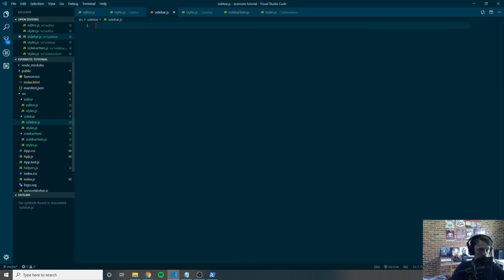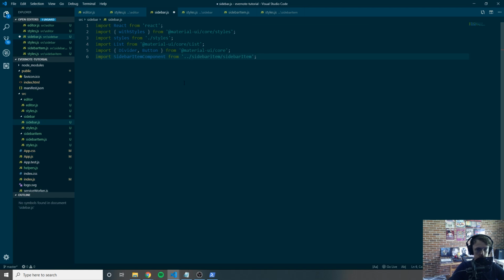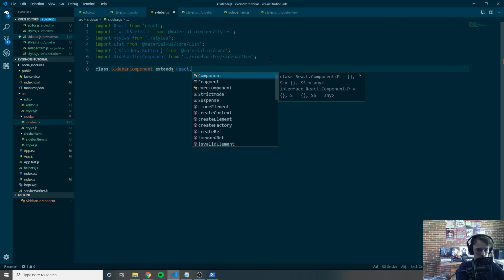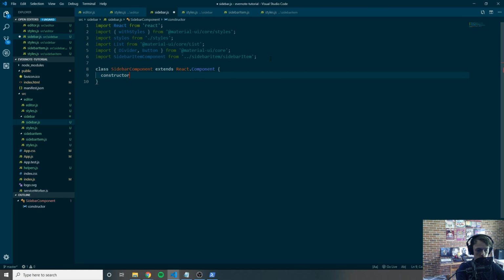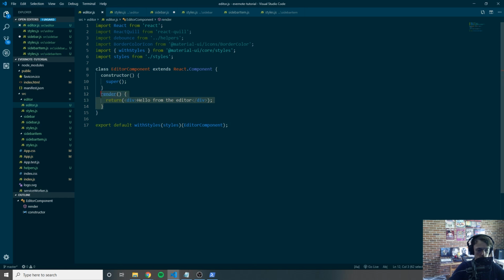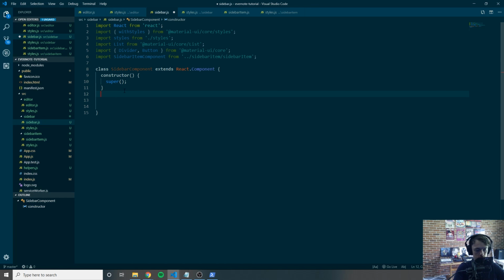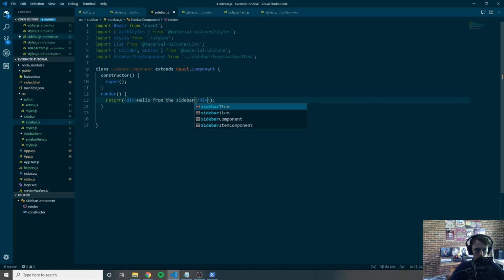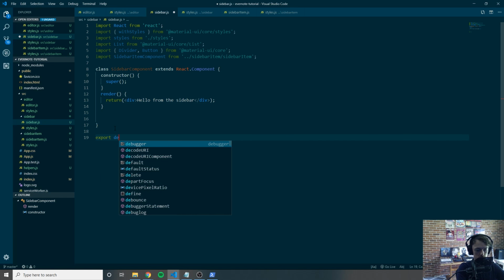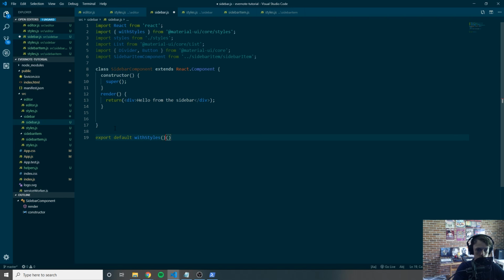So go ahead and go to your sidebar.js file. And inside of here, go to the source code, copy the imports, paste the imports inside of here, and then class sidebar component extends react.component. And again, we'll want a constructor here that calls super. And then under here, I'll just copy from my previous file the render function. And then instead of hello from editor, we'll say hello from sidebar. And then again, we'll say export default with styles. The first argument will be styles, and the second one will be our sidebar component.